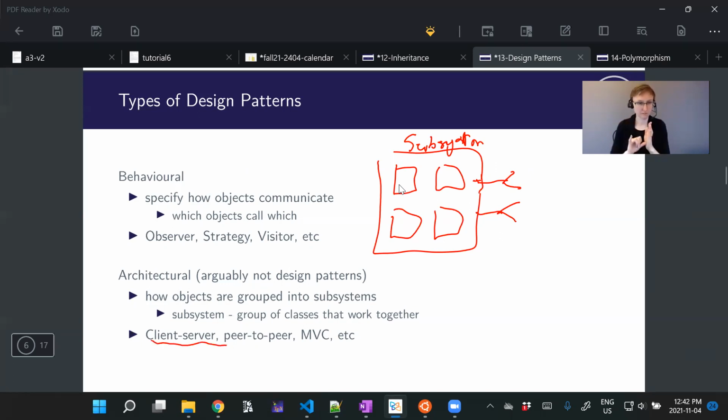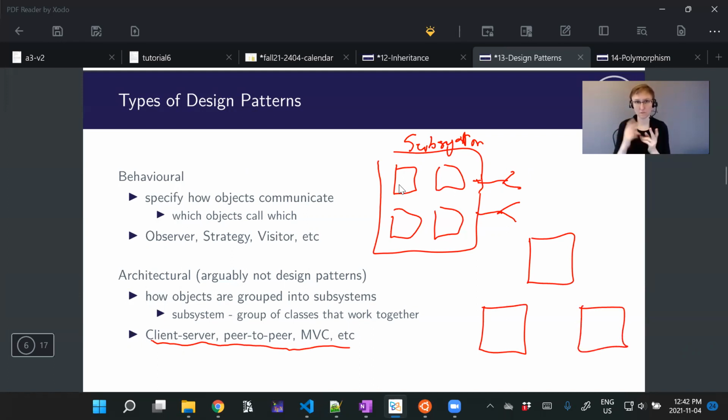Examples are client server, peer-to-peer, and model view controller, which is another popular one. I think we often implement it where the model, the view, and the controller are single classes, but once you get into larger applications, they become groups of classes that all work together.